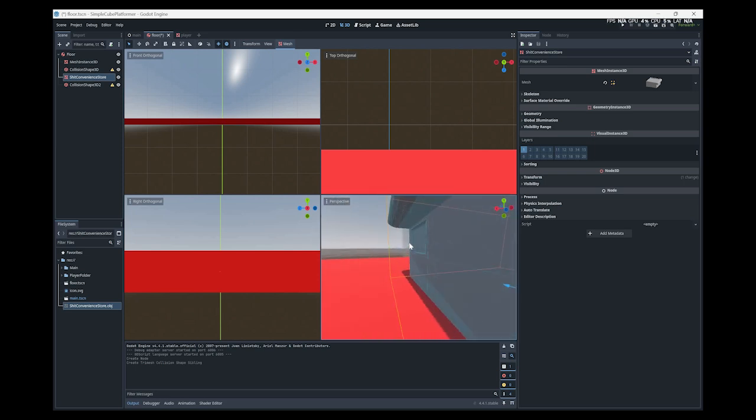But there's another way we can actually do this. You don't have to export OBJs. If you have Blender 3.0 or above, you can actually just import the Blender file from the jump. How do we do that?